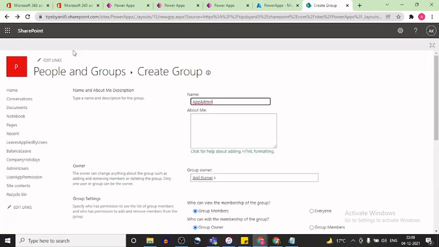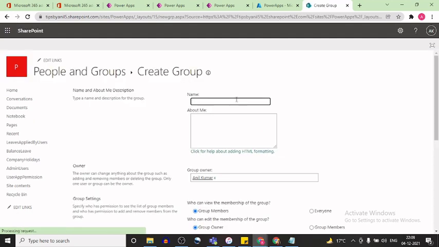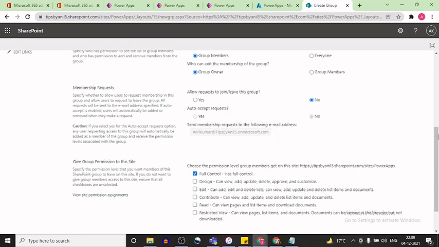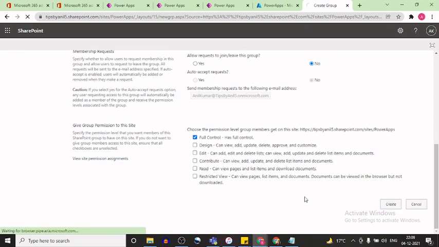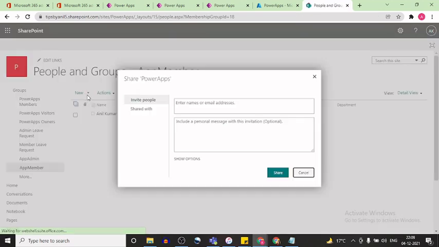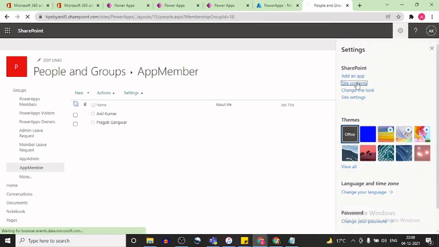Now the second group I will create will be app member. This also has full control. Click on create. Now go here and add Pragati. Click on share. Now you know what we are trying to do.